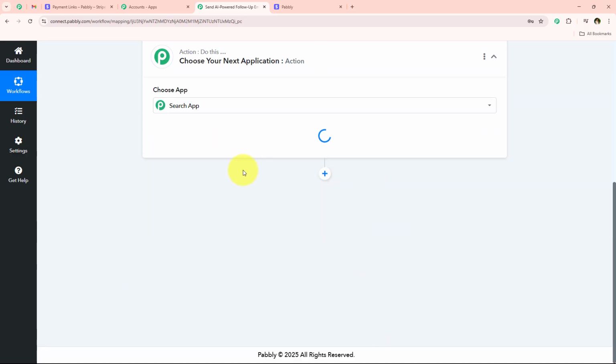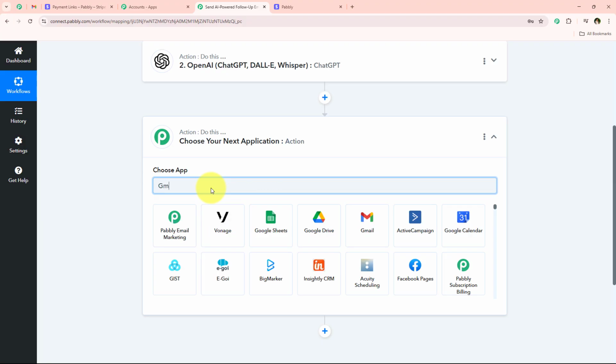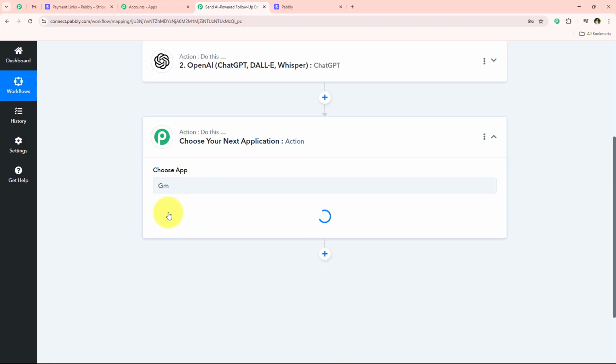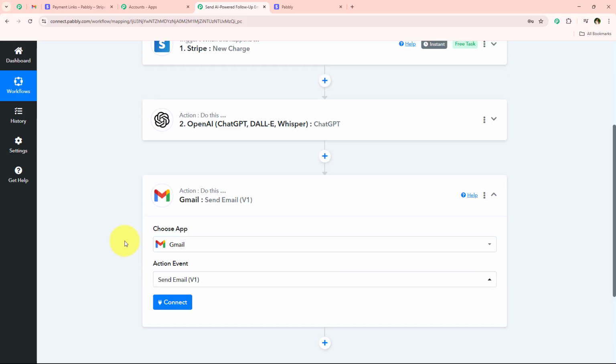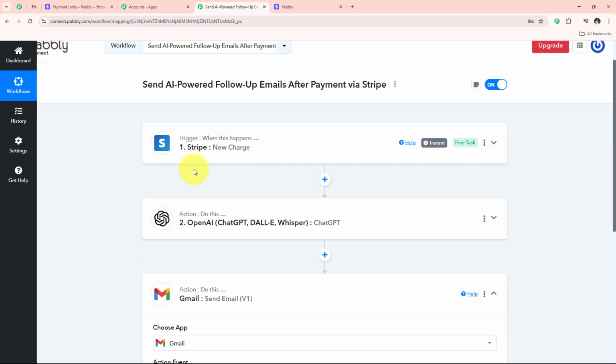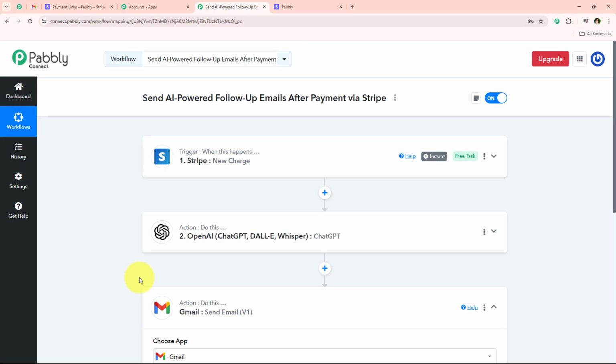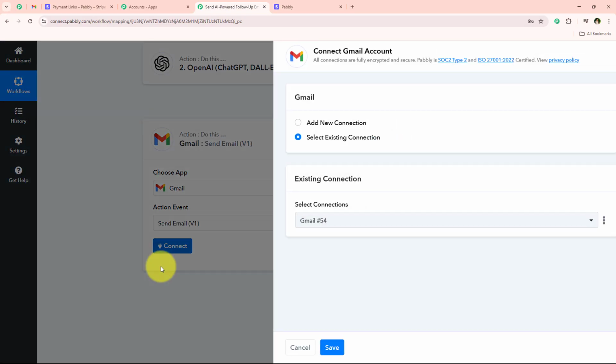So I'm just going to add another action step. And now for the action application, I'm simply going to select Gmail. And now for the action event, I'm going to select send email because I want to send them an email whenever someone purchases a product from Stripe. Alright, so I'm just going to click on this connect right over here.